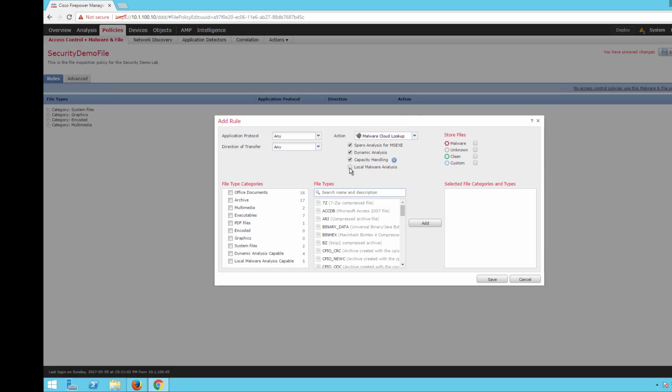Now, I'm not going to store anything, but this is the difference between block malware and malware cloud lookup. Malware cloud lookup inspects it and lets you know it comes through, but it's not going to block it. Block malware inspects it and takes that additional action of blocking it. It's kind of like IDS versus IPS for files. Since this is a demo lab and I want to show the visibility and be able to test that with you guys, let's go ahead and leave that as malware cloud lookup.